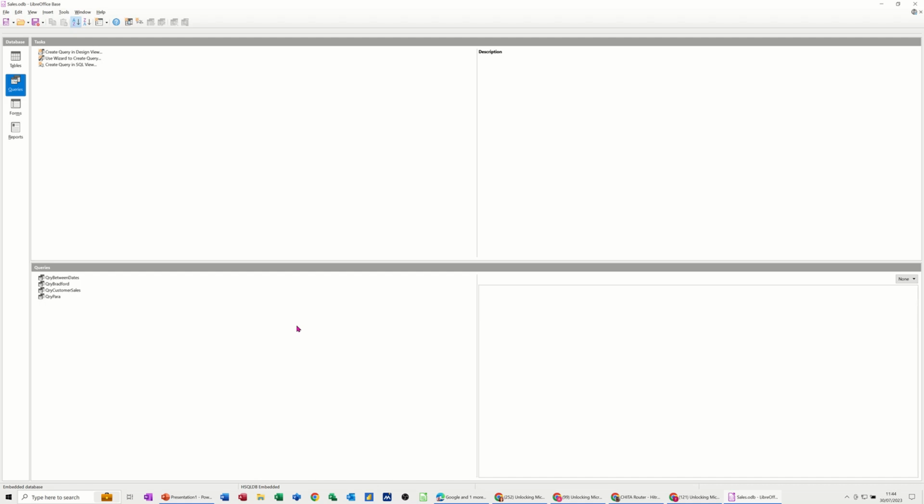Hi guys, welcome to this session on LibreOffice Base database. In this module, I'm in the sales database. I want to create a between and query, and then I want to use that feature inside parameter boxes.